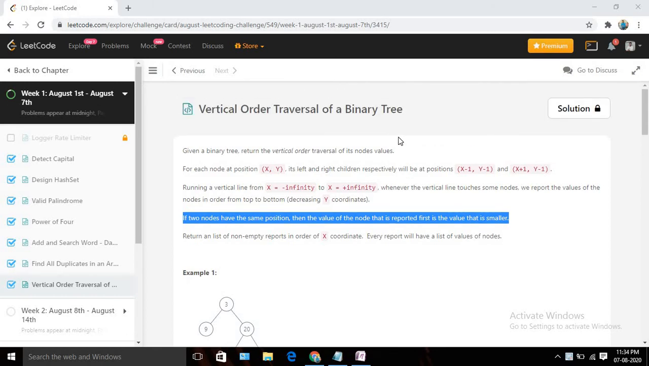Today we are going to solve the day 7 of August LeetCode challenge. So today's problem is vertical order traversal of a binary tree. Basically, if you read the problem statement, it's saying that you will be given one tree, one root node, and you need to traverse the tree in vertical order, right? And you need to then return the output.